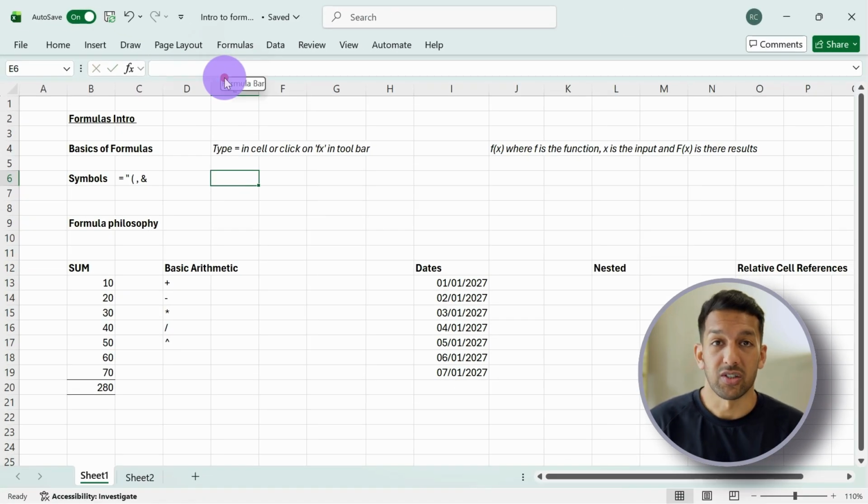Now, this is an introduction to formulas, and the first thing you need to know is how do you put a formula into a cell, or maybe the first thing you actually need to know is what is a formula. So a formula is effectively something you can use in Excel where you have to put inputs in, you have information that goes into something, and then it will give you a useful output.